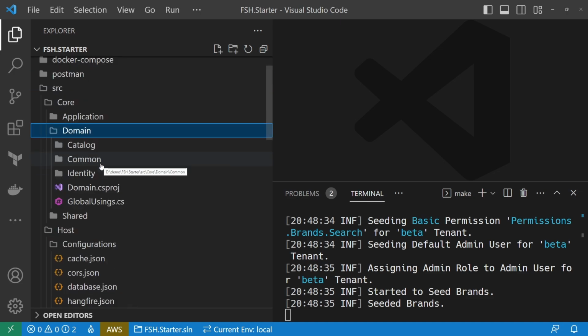So all the entities live here. Note that the domain project does not depend on any other project other than the shared project. As per the clean architecture principles, the core of this solution, that is the application and domain projects, do not depend on any other projects. This helps achieve dependency inversions.